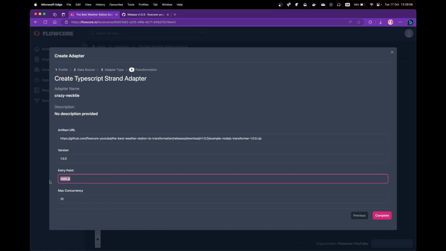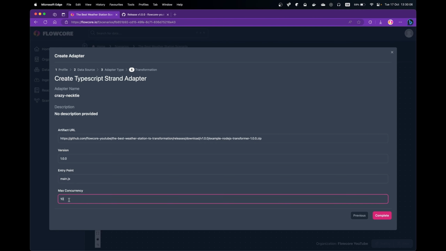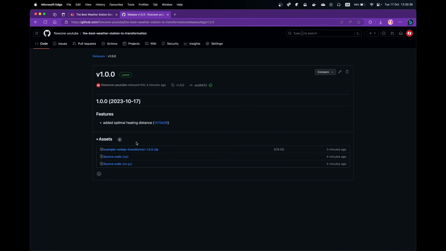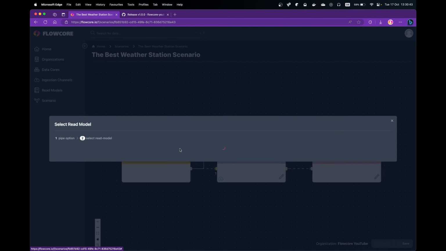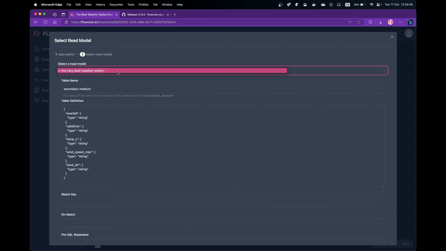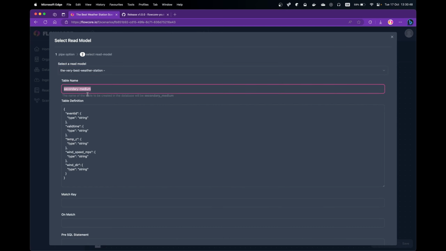And then how to execute the code itself. Is this a specific TypeScript where you specify it is executed by running main.js? And how many concurrent requests you want to be able to take. So this form could potentially change in the future. So just keep that in mind, and we'll make sure to make new videos if and when these things might change. But for now, this is the URL that we specified. This is the transform that we created right there. Press complete, and we'll push it into the same read model we had before, which is that one. And we'll just let it name it whatever it wants.